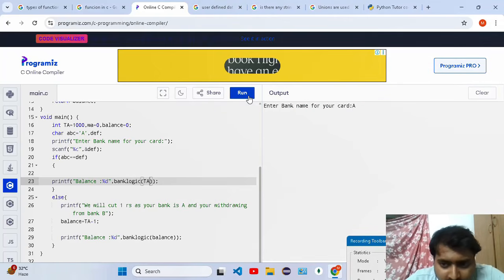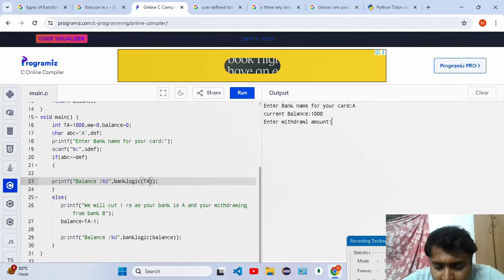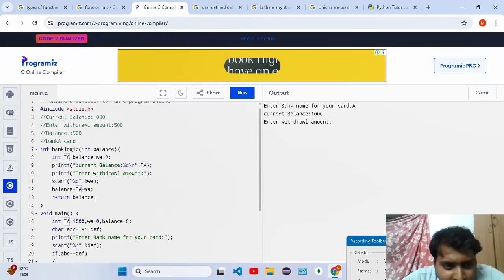If I enter A, both are same, right? Here ABC is A and here also A. Enter. Current balance is 1000. How is it 1000? Because TA is 1000, right? The 1000 is assigned to this balance, and this 1000 again is given to TA. Why can we write the balance instead? Because we can write 1000 here also, right?